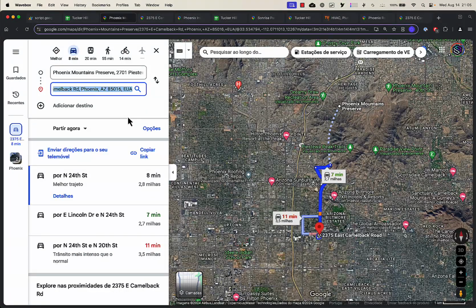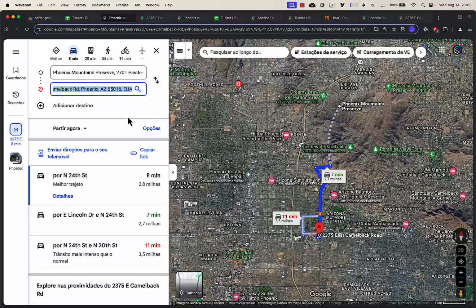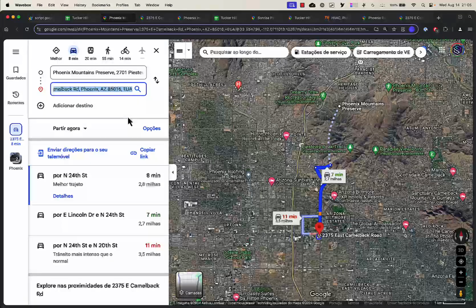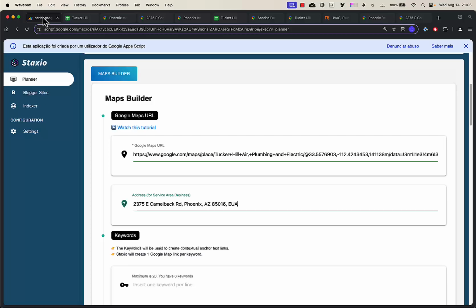Okay, so Staxio now understands if you're using a service area business or not, and you have two options: to use the center of the area, or the biggest city of the area that the business is servicing. That's option number one, without an address. Then option number two is with the actual address of the business, and use that address for building your local SEO project. Okay, so this is how you work with service area businesses. This is the update that we've just released. See you on the next video.